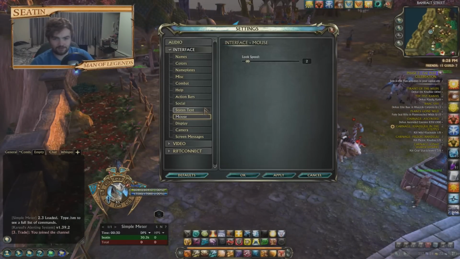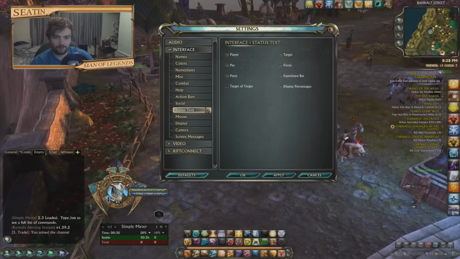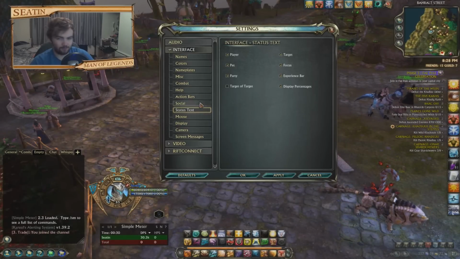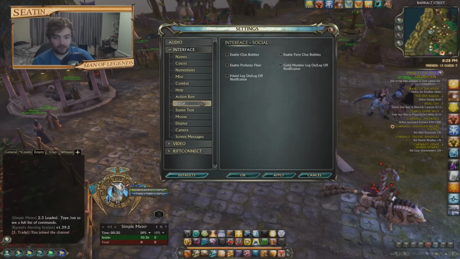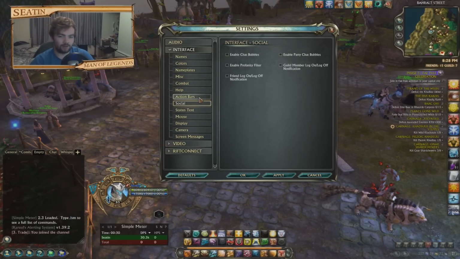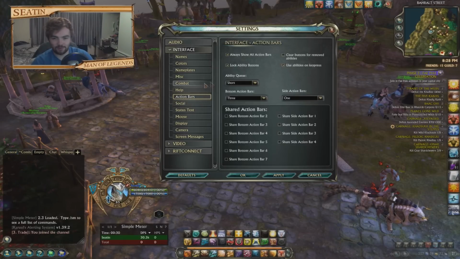Let's have a look at the mouse. Look speed, you want to keep that fairly low. Status text, I have that on everything apart from target of target. Don't really need it on target of target. Don't have any chat bubbles enabled. I turn off most of the notifications just because I like chat to be quite clean. So when people are messaging me, I can actually see that they're messaging me, and that's pretty cool.